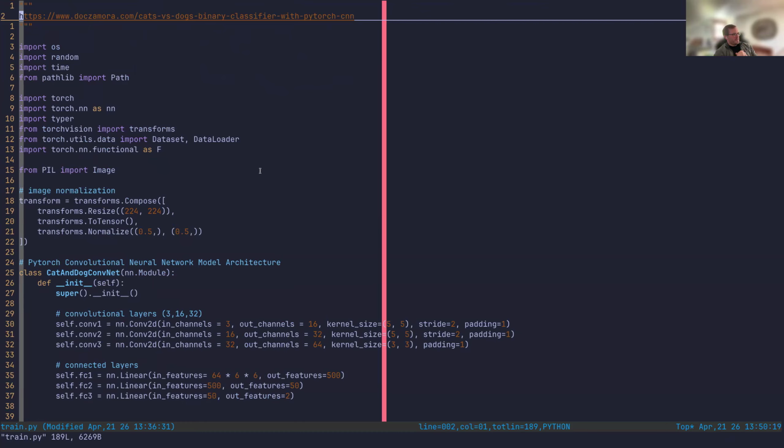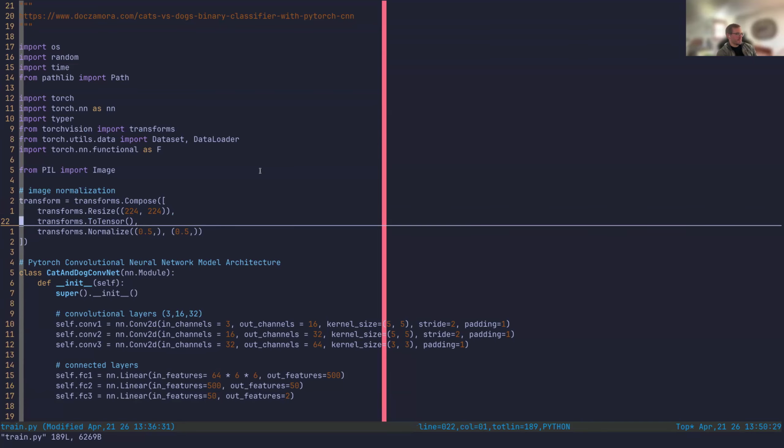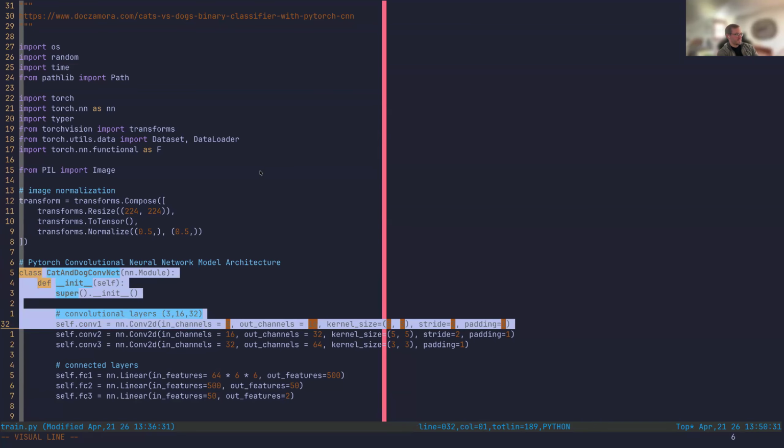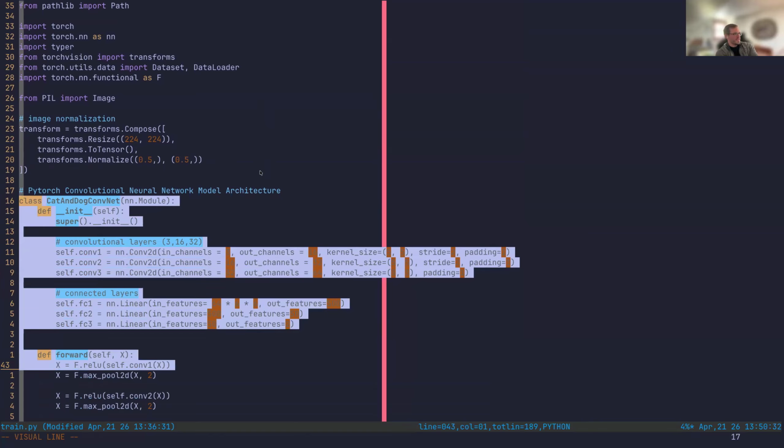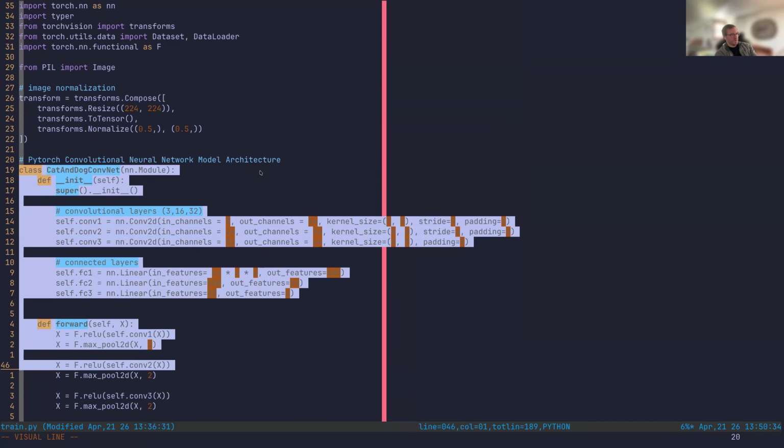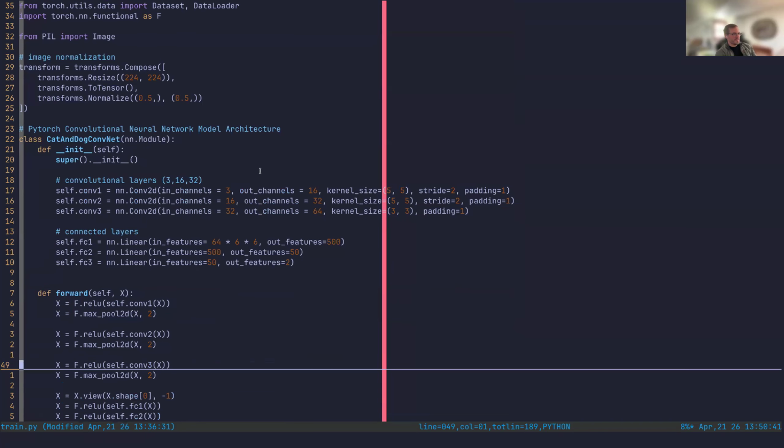The slide outlined the three main pieces of code that happen within this training script. So the first is defining the model itself. That's what this class CatAndDogConvNet is. That is the convolutional neural network architecture that we're defining. Again, not going to go into any of the details here other than showing it very briefly and saying this is what we do to set up a model.